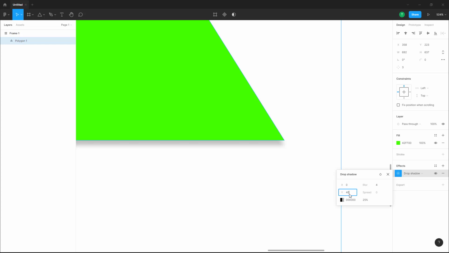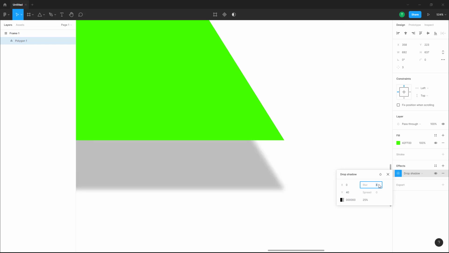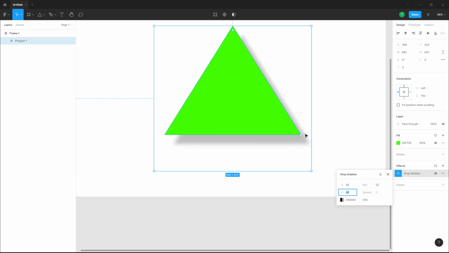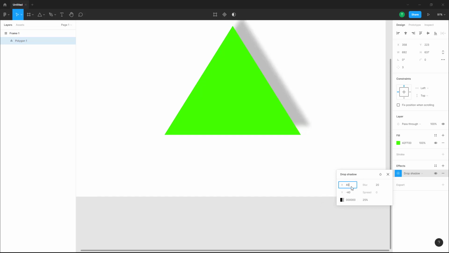For example, you can type in Y 40 right here. You can blur out the level to, let's say, 20 right here. And you can also change the X axis of the shadow as well. So I'm going to change it to 40 right here. And you can see that it is 40 pixels apart from the X and Y axis right here. You can go into the Y axis, press minus 40, and this is what you have, as you can see right here.